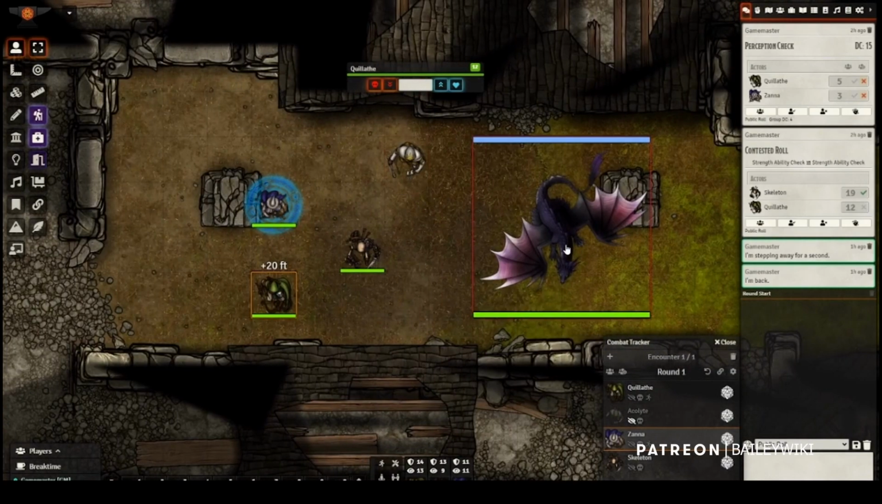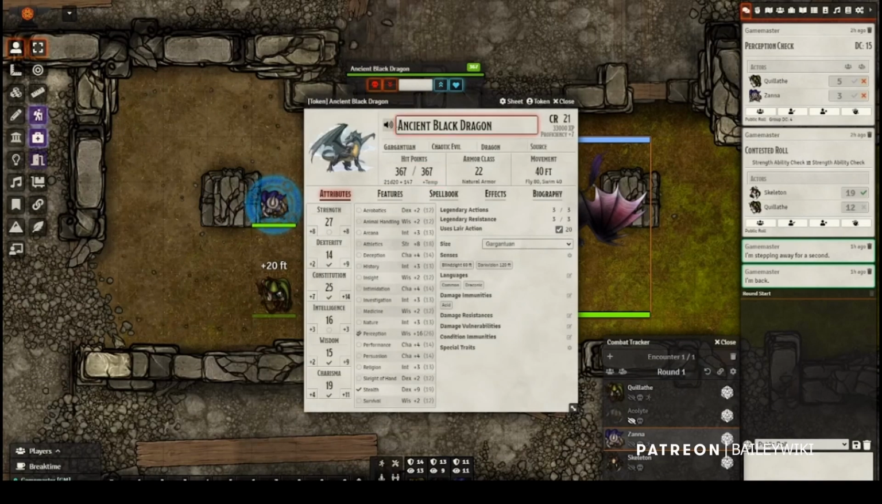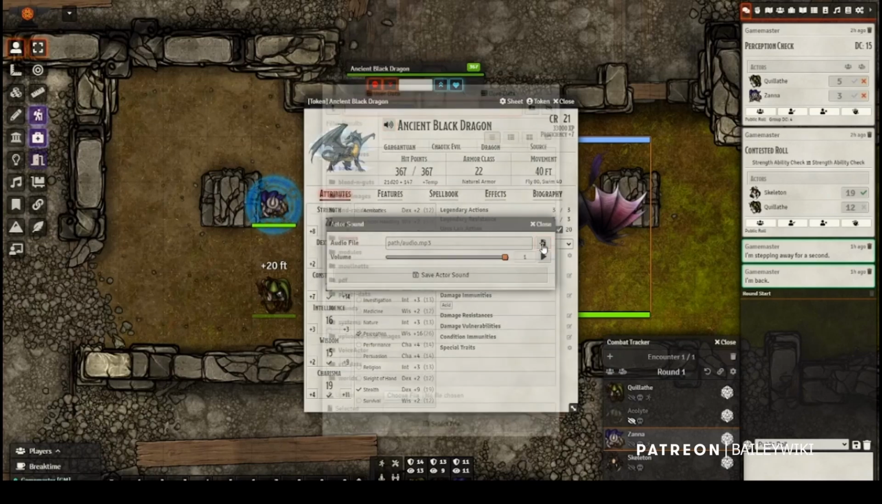Great. One of the awesome things that I also played around with is adding sounds to actors. So, like, I've got a dragon. I want to have the dragon roar.